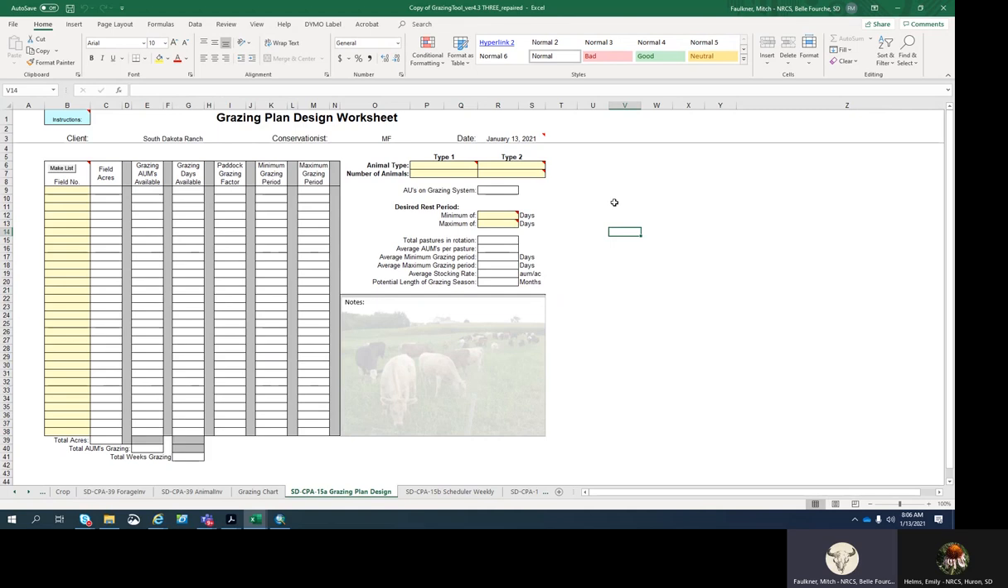One of the other things you should know about this tab is that it's designed mostly for pastures that are even sized or of an even carrying capacity. It seems to work best when you have numerous pastures in rotations. It's probably more of a management intensive type system that you're looking at. And this grazing plan is more of a guide for minimum grazing periods and maximum grazing periods. I'm just going to go through this as I populate it and explain some of these cells and columns.